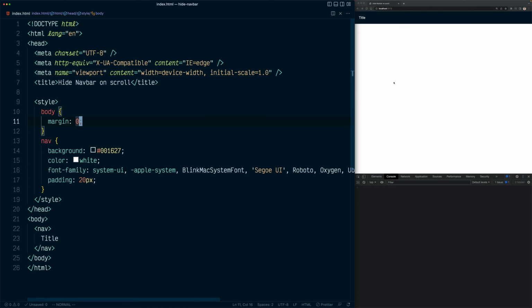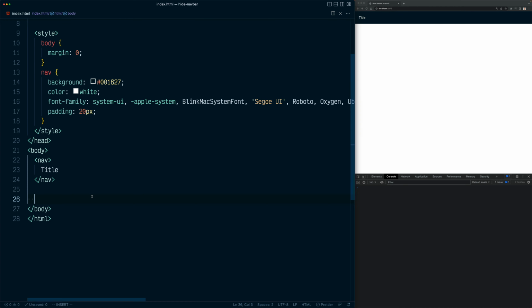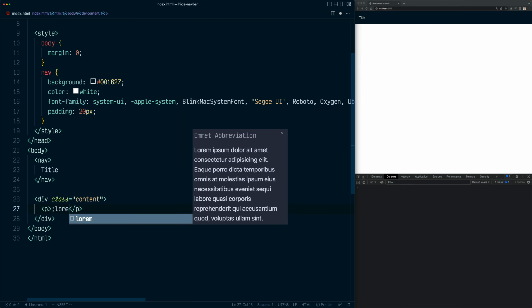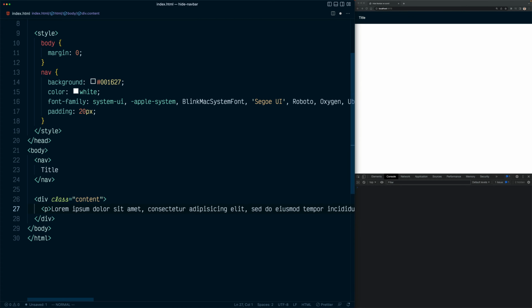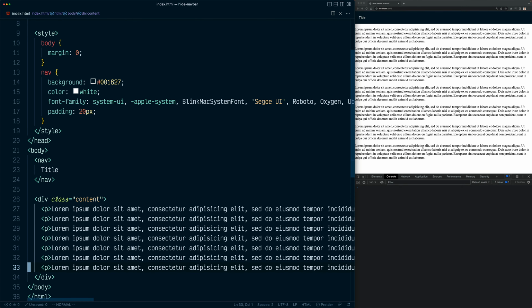Now the next step, we need to add some fake content to the page so we make the page scrollable. So let's do that in a content div, and let's add a list of paragraphs with some lorem ipsum text. So here's paragraph lorem ipsum. Let's copy that multiple times so we fill the page.